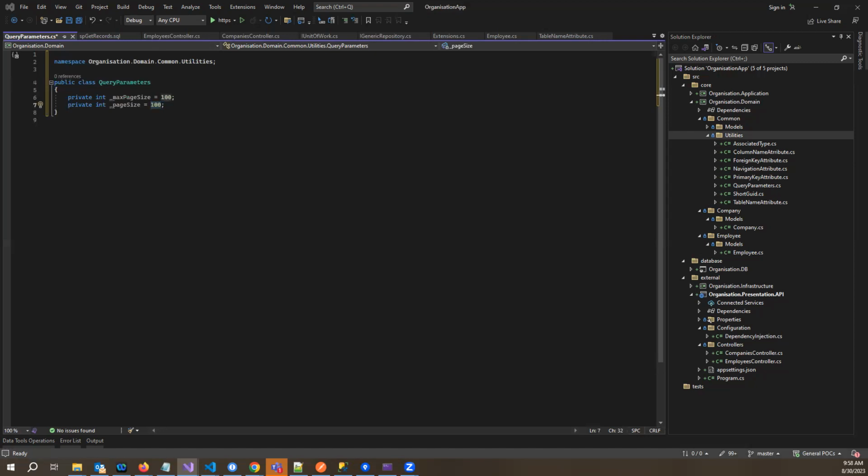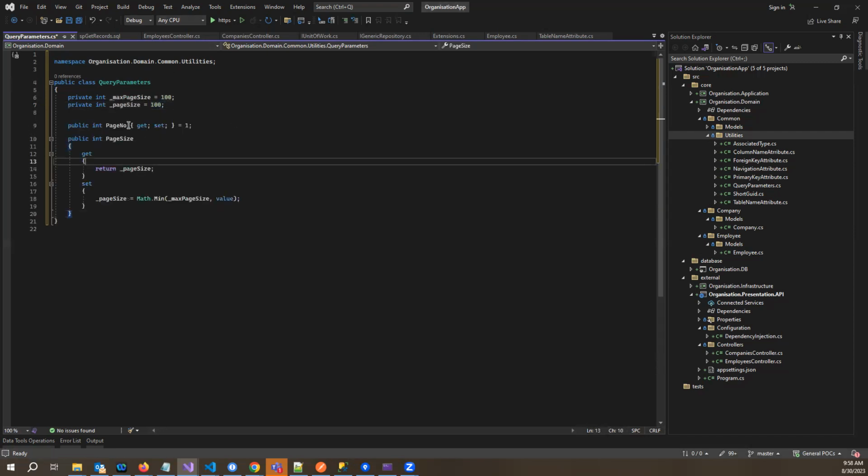Similarly, we will create 2 properties here. There will be page number, and the default page number will be 1. So if you don't specify the page number, it will always get you the records on the first page. And there will be page size, the number of records. If the page size is 100, there will be 100 records in the first page. If the page size is 1,000, there will be 1,000 records. It is always taking the minimum of page size and max page size. So if the maximum page size specified is 100, and the user specifies the page size to be 1,000, it will always take max page size.